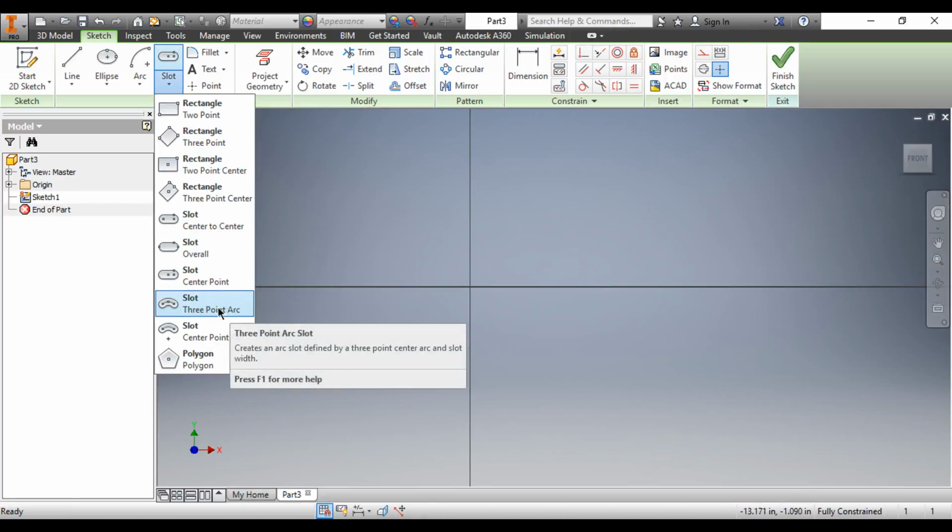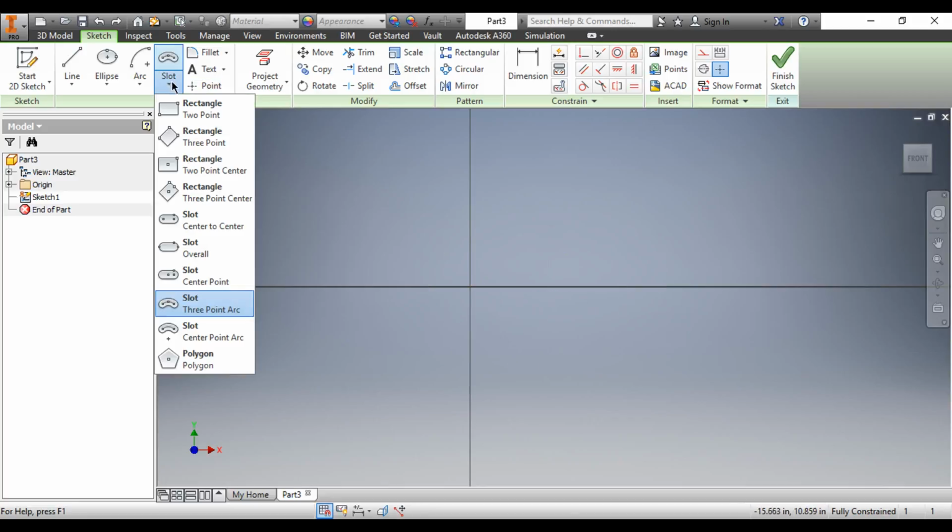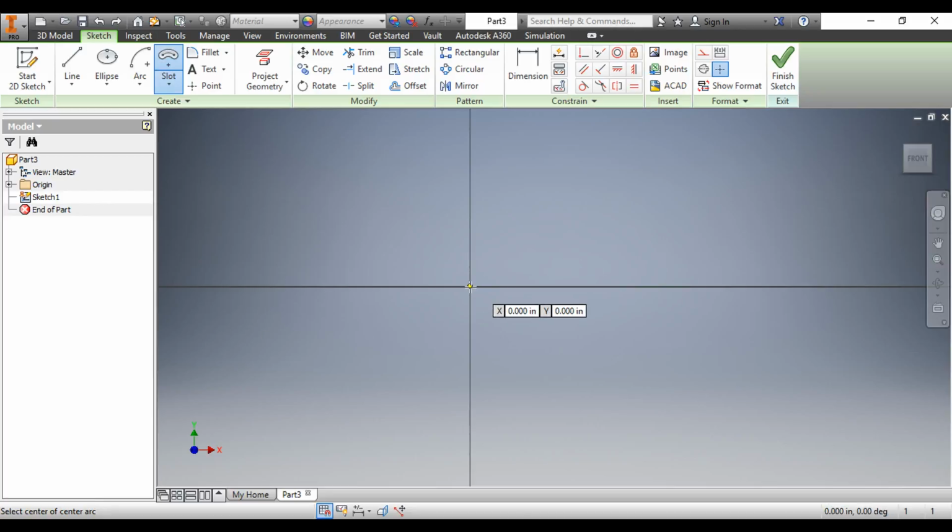Now slot 3-point arc, center any point and specify the dimension, and now specify the arc, let's say 5, and you got an arc slot. Then center point arc. Just specify the circle and here we go.